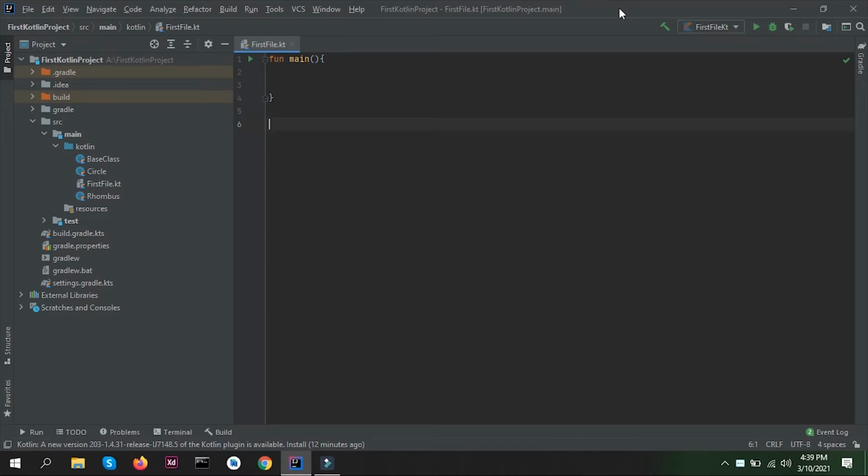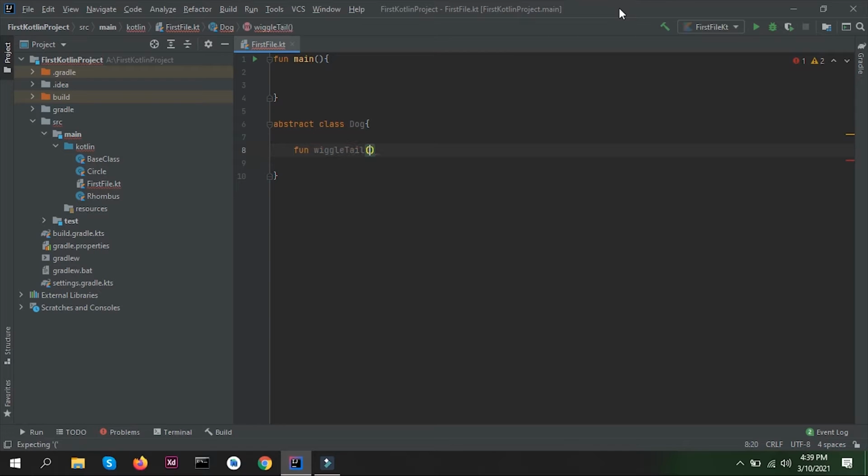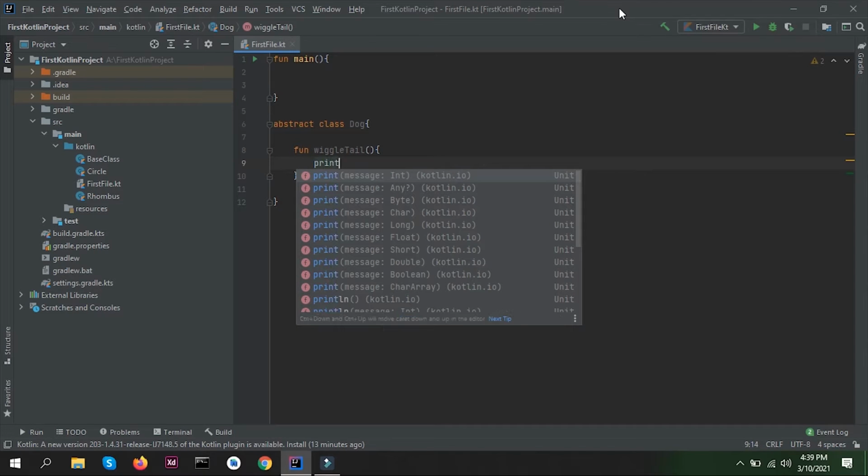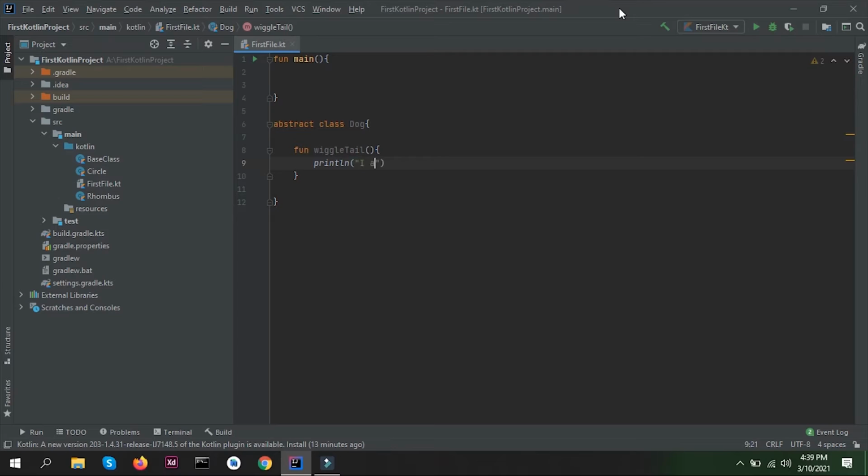So let's just create an abstract class. To create that, we have to write the abstract keyword, then class, and I'm going to name it Dog. Then I'm going to create a method inside it, a function called wiggle tail, and as the function body I'm going to print: I am happy, so I am wiggling my tail.